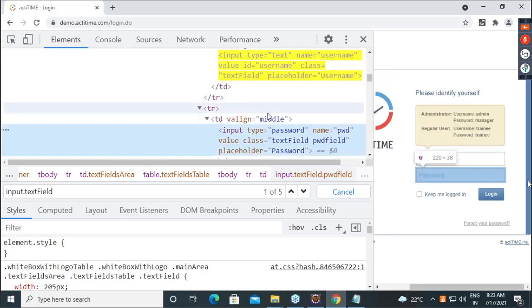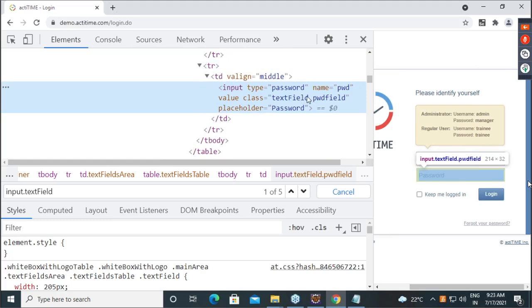Now guys, come to the password. See, I am inspecting the password. How many classes are here? Text field, PWD field. I hope you remember: if a class attribute has a space, that means those are different classes. Correct? Now I want to merge them. In a class name locator, I can use only one class. But I am saying, boss, give me the element where both the classes are available. Is everyone understanding my point?